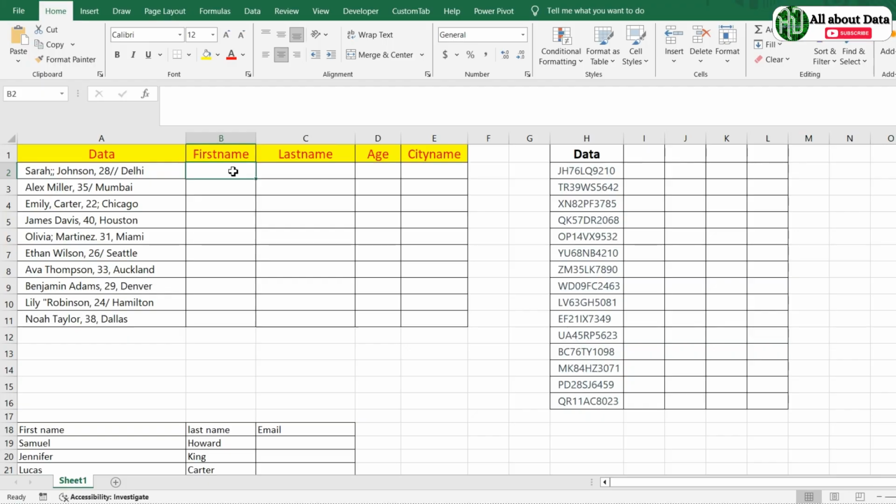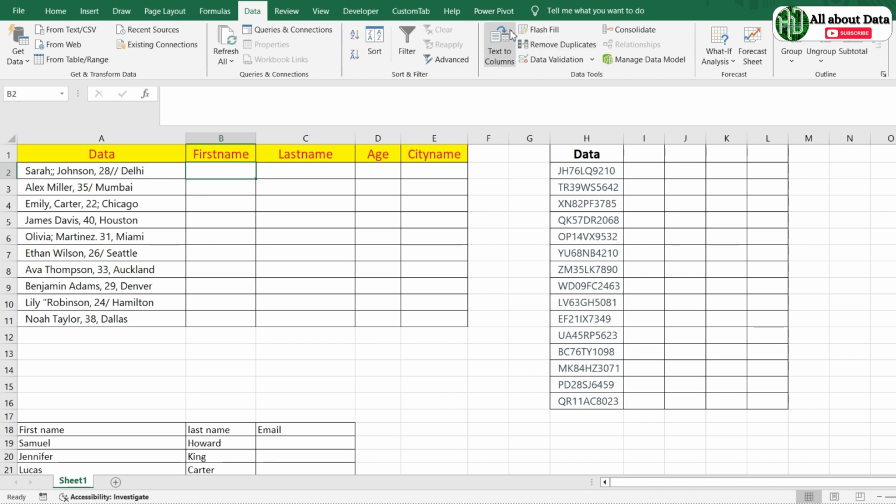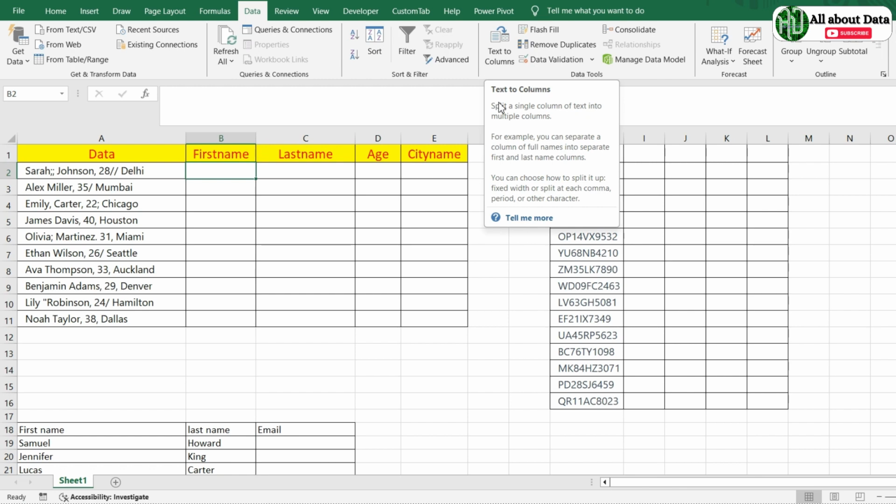Okay, so first thing first, as you can see here, we have text to column. What is the use of this? Basically, as you can read here, text to column splits a single column of text into multiple columns. For example, you can separate a column of full names into separate first and last name columns. So this is the use of text to column in simple language. Let's not go too much into the theoretical part.